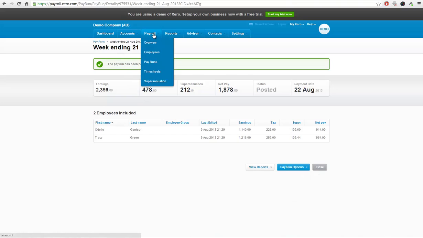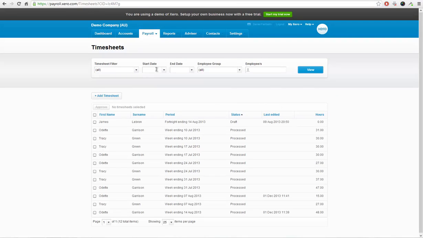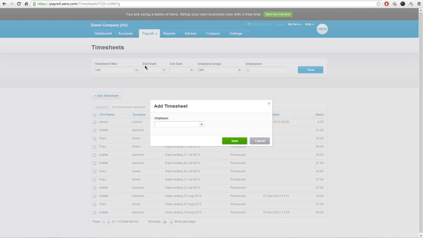So the other area I wanted to look at was timesheets. So I go up to the payroll tab and down to timesheets. As I did mention once before, timesheets do come through automatically if you've got employees set up on the portal. In this case, I haven't, so I'm going to manually add a timesheet in.